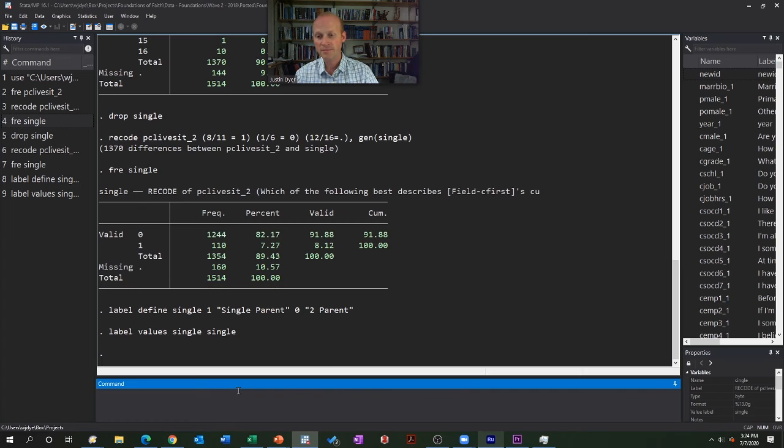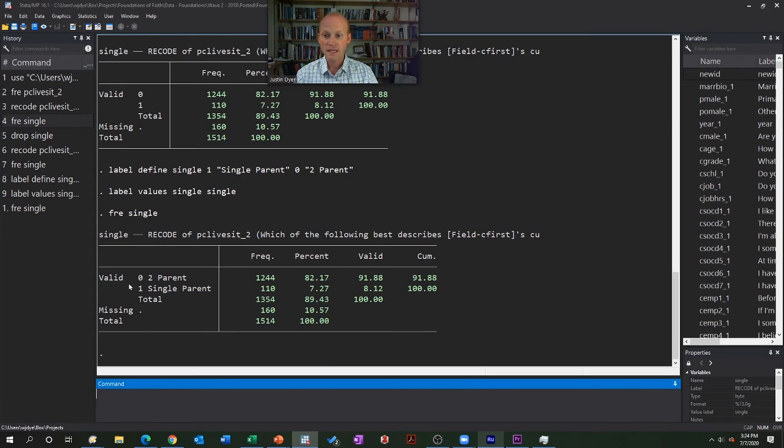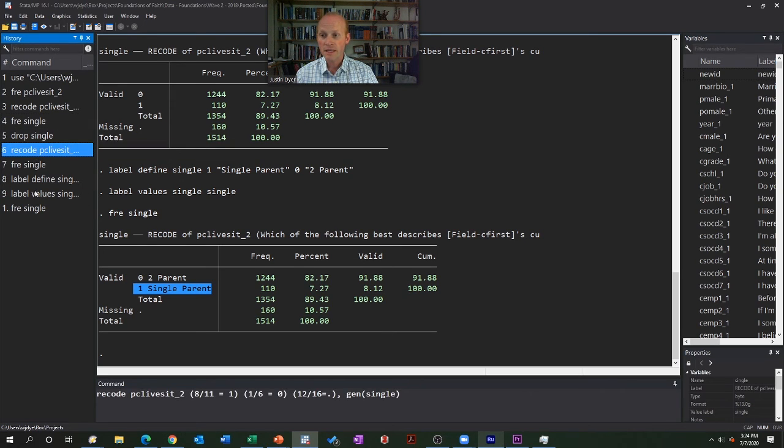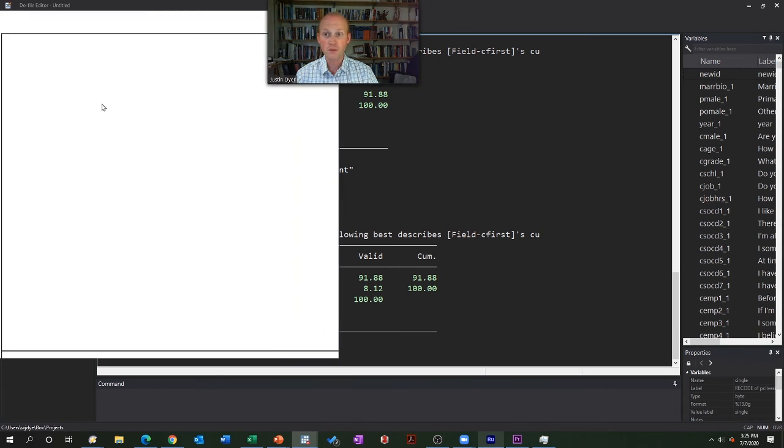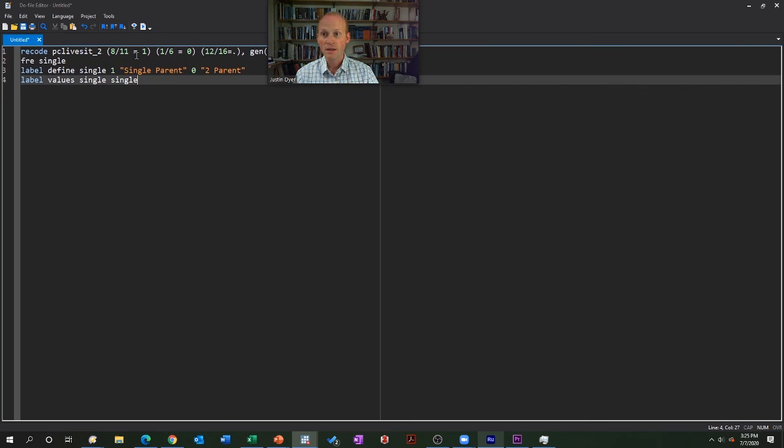So I hit enter on that, and now I'm going to do a frequency on single, and you can see the 0 has been labeled 2 parent, and the 1 has been labeled single parent. So that way I was able to create this label that helps me to see what's going on here. What I'd want to do with all of this is I'd want to keep it. So I'm going to copy all of this, and I'm going to put it here. I'm going to do a do file and put it all in there. So that way I'm just keeping track of everything that I'm doing. I don't need that frequency there.